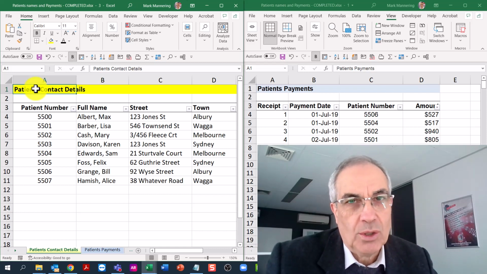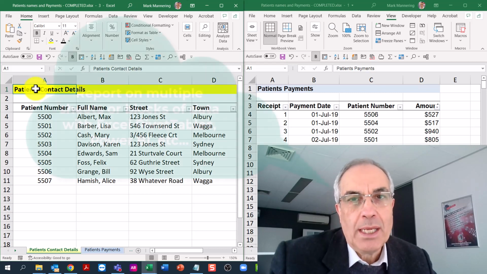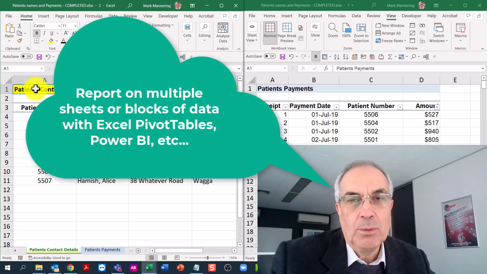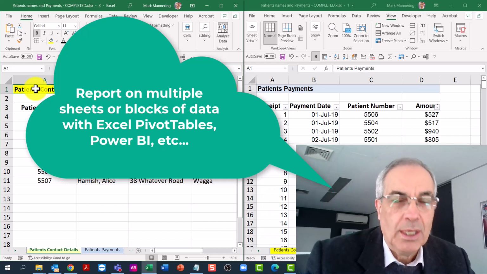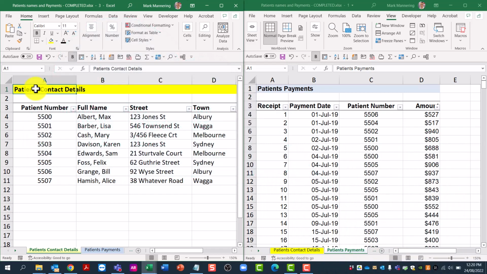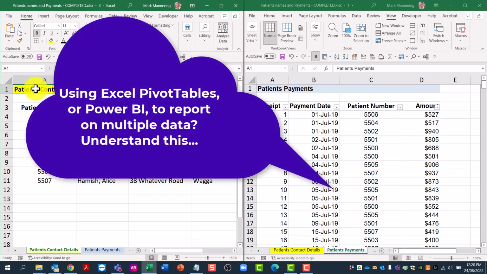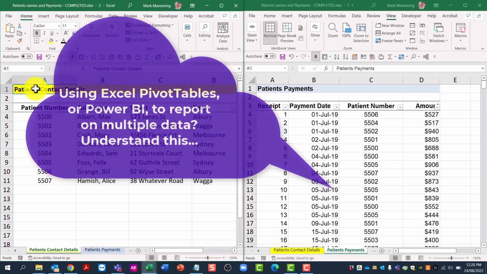I get this question all the time. How do we report from multiple sheets in Excel? What is the basis of Power BI? What does it all mean? How do we work with it? Let's get into it. Whether you're using straight Excel with pivot tables reporting from multiple sheets, or you're using Power BI, there's one big concept to keep in mind.